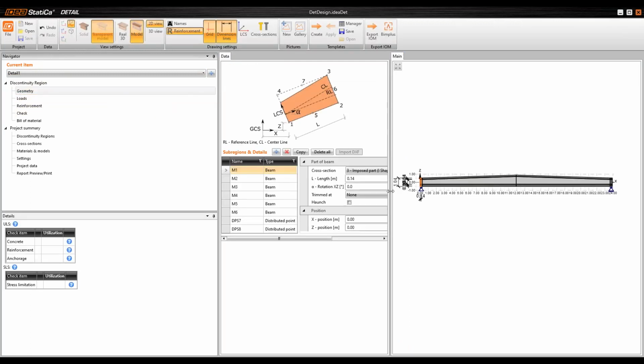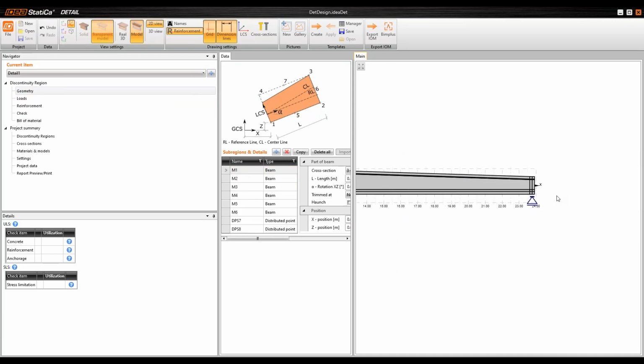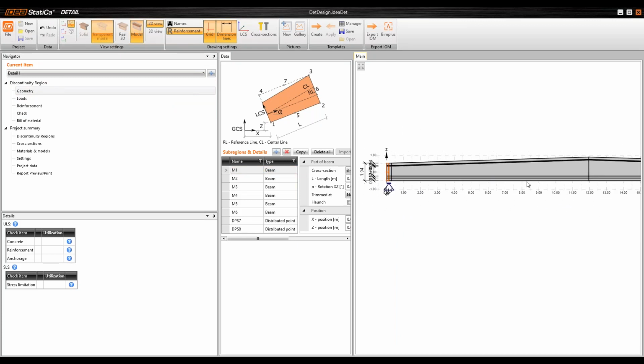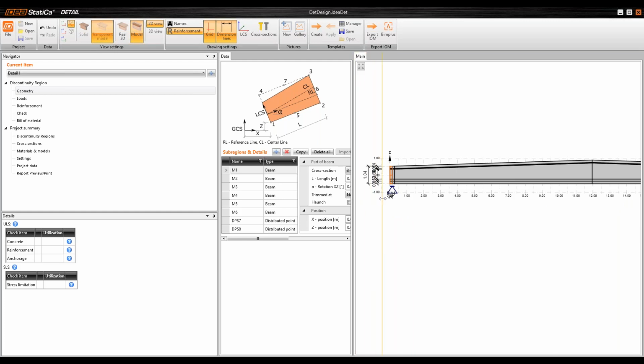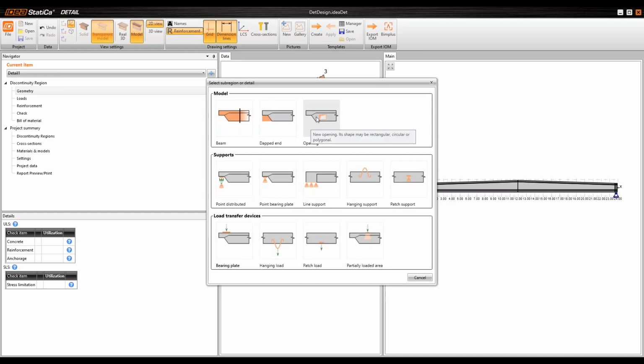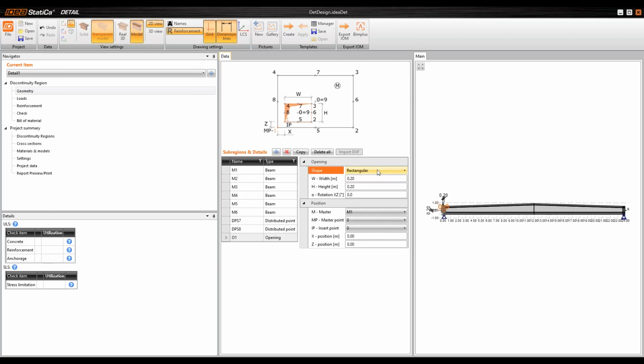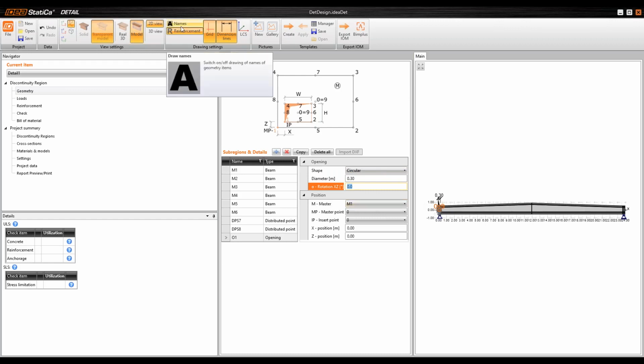Due to the fact that we have created the correct, precise geometry in Beam, all the supports are correctly put in the right places, and what we can do is add the openings. So I will use the plus button to create an opening. The opening will be a rectangle. The size will be 0.3 meters. It will be related to the master member M1.